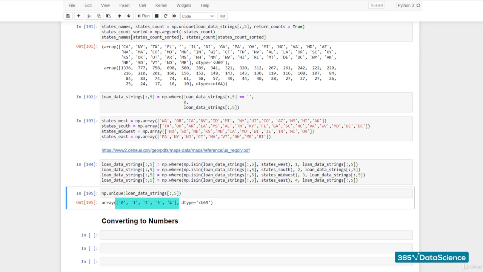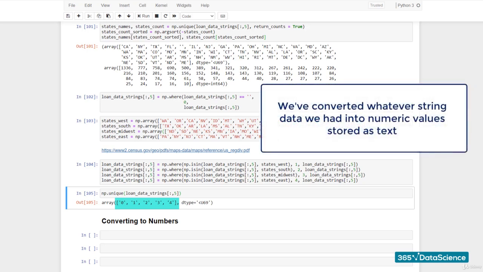Okay. At this stage of our work, we've converted whatever string data we had into numeric values stored as text. To proceed with further tasks, we need to have converted them into a data type that NumPy will recognize as numeric.